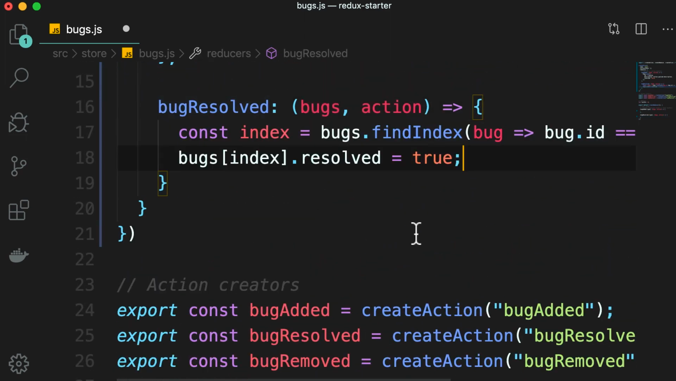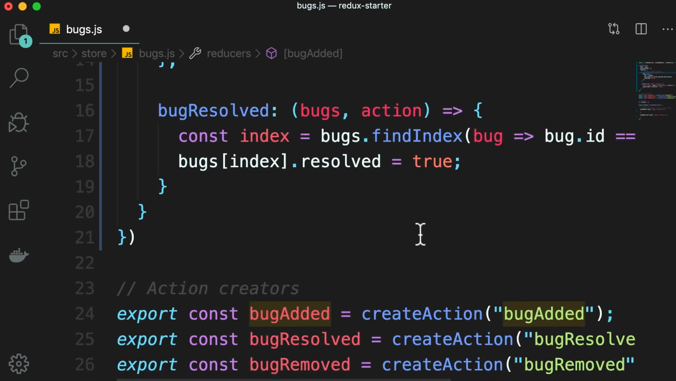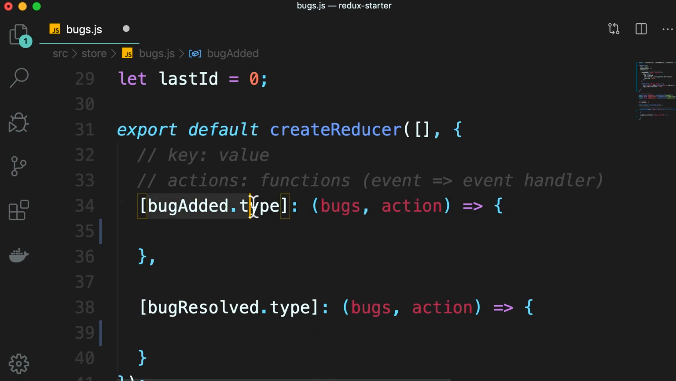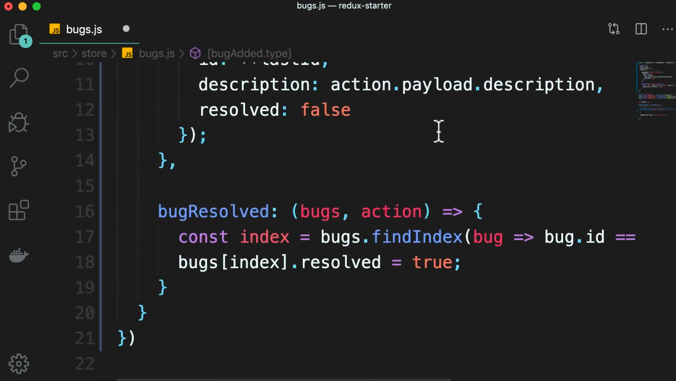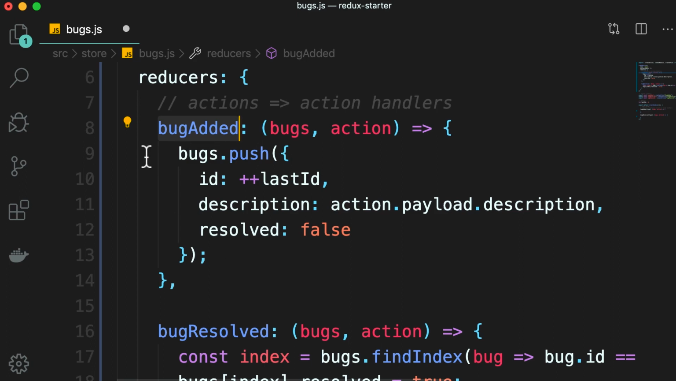Now you might be wondering why I didn't use the computed property syntax here. Because earlier, bugAdded was an object, so we used the computed property syntax to get the type of this object. In this new approach, bugAdded is not an object that we have defined earlier, so it's simply the name of this property. This createSlice function is going to automatically create action types and action creators for us. Okay? So this is the only place where we're specifying the type of an action.